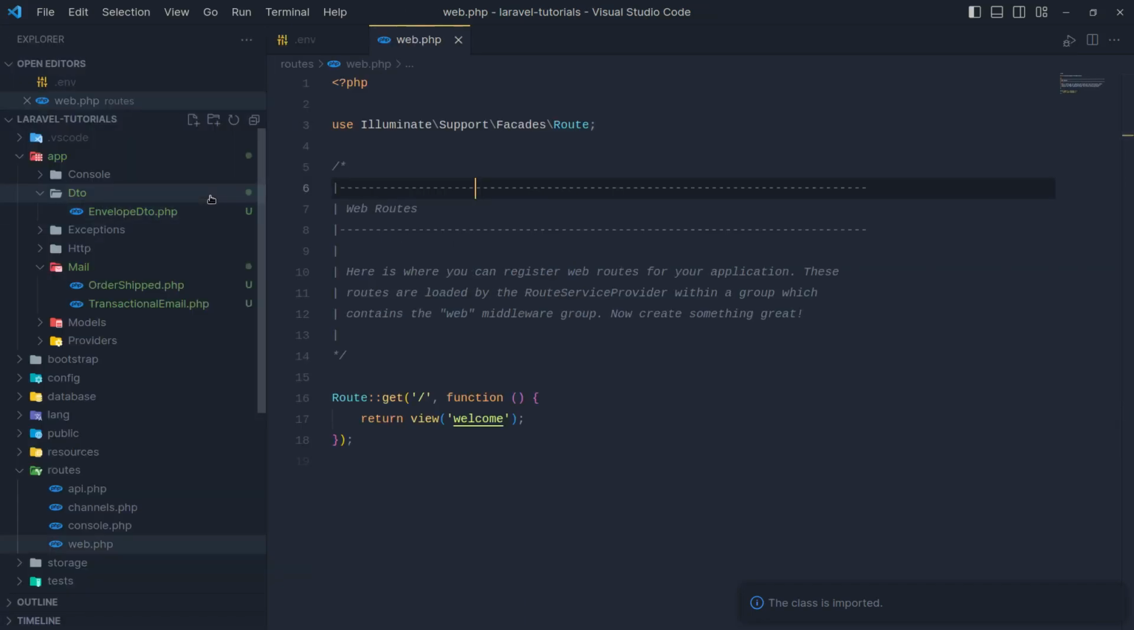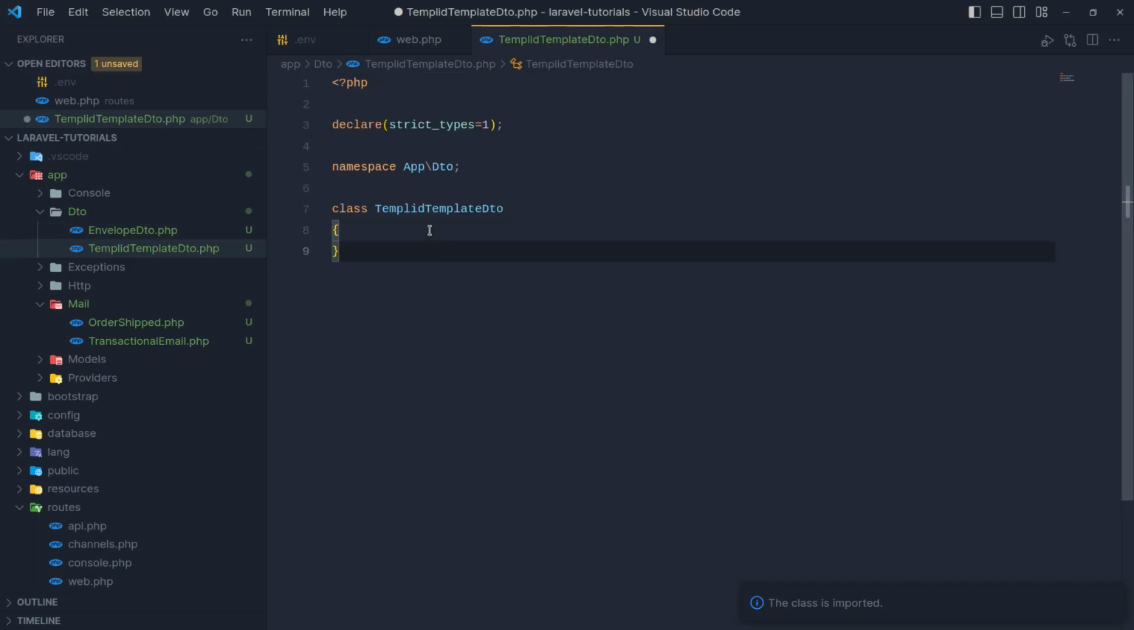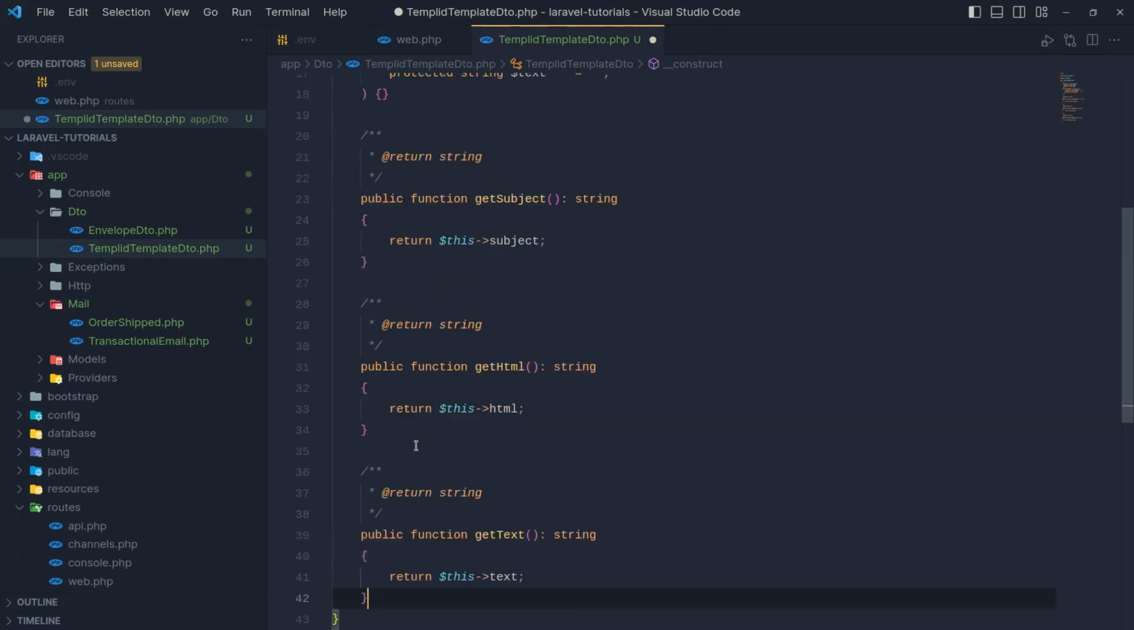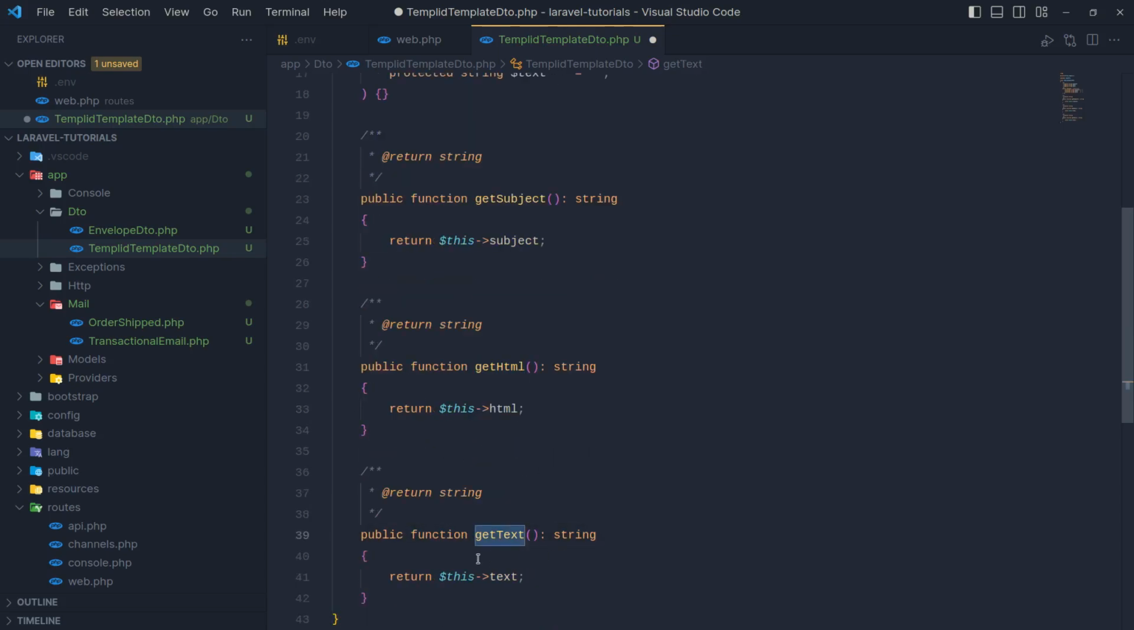Let's create one more DTO. We'll call it TemplateDTO. We'll use this DTO to set the parameters for our template. After we fetch the data from the API, we'll get the subject, the HTML, and the plain text. We'll need to set these properties into this DTO to pass it later to our template. Also, let's add public methods to get these properties: getSubject to return the subject, getHtml to return the HTML, and getText to return the text. Let's save it and close.